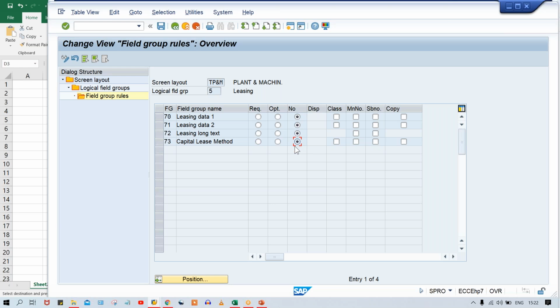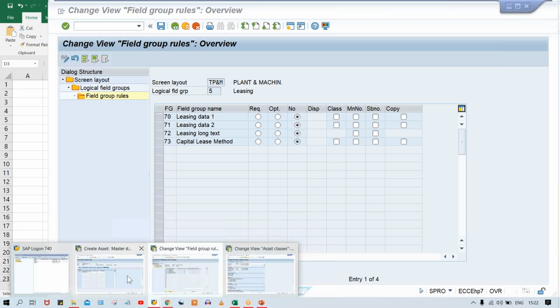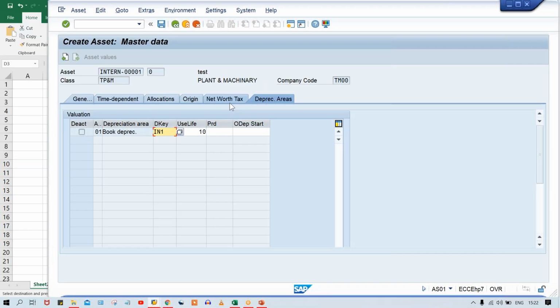That is why leasing related information, if any leasehold asset is there, in that case lease related information we are going to enter. So that is why it is not appearing. Look at here, let's suppose we have a total of 4 fields and all the fields are suppressed. That is why, guys, at the time of creation of the asset master, these fields are not appearing.